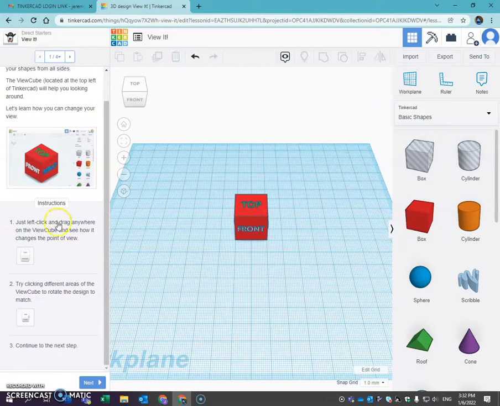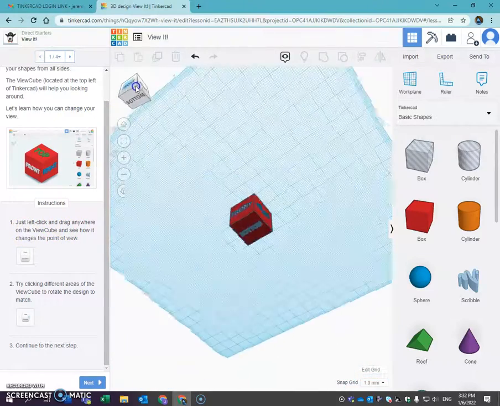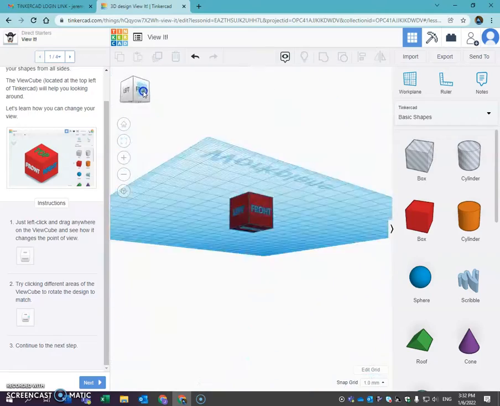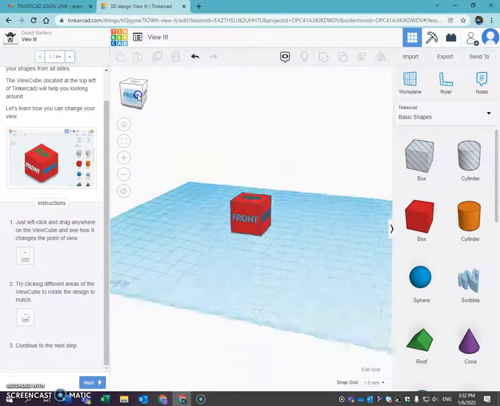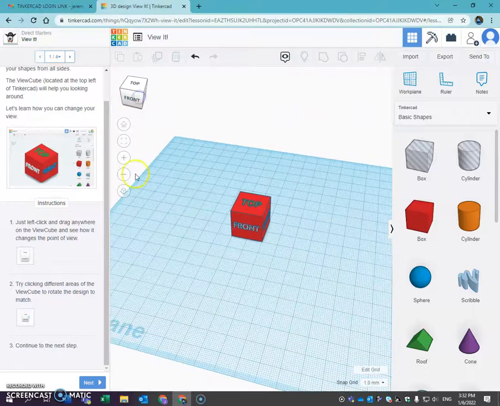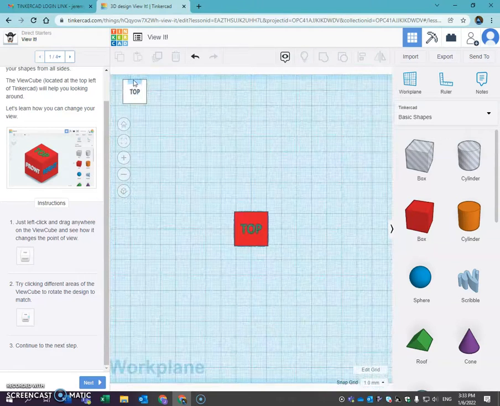So we're just going to left click and drag anywhere on the view cube to see how it changes the point of view. So I'm going to click on here, left, and I'm going to drag it around. Look at this. I can look right at the bottom, front, right, top, back. It's pretty wild. We can look at our cube from all different angles. Now it says try clicking different areas of the view cube to rotate it to design to match. So if I click on the top panel, just one click instead of clicking and dragging. Boom, I can see the top view now.